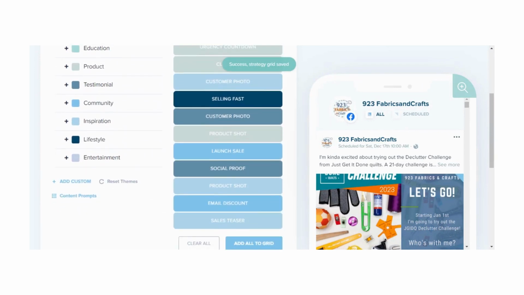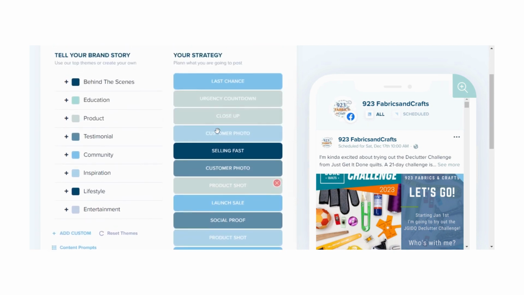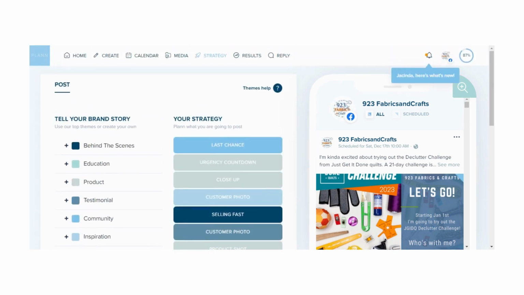So as I'm building my Facebook social posts, I would have a post that talks about the sale teaser, the email discount, product shot, social proof, things of that nature. And I would just go ahead and fill in posts according to those topics. So strategy is a really, really helpful tool. I do rely upon strategy quite a bit when I'm organizing what I will post. So again, we'll dive a little bit deeper into this during our upcoming class of how to schedule your posts for the week through Plann, but this is really a tremendous tool.